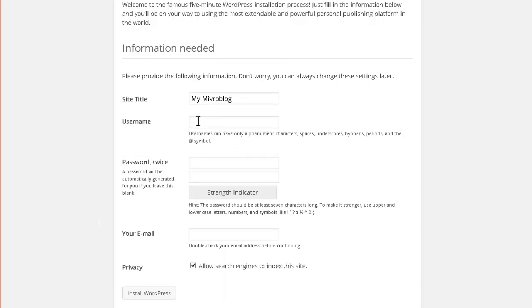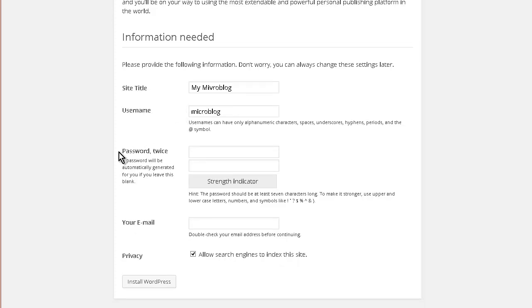Okay, username. Don't use admin. It's not a secure username to use. Most of the hacking scripts that are out there that are trying to hack WordPress blogs use admin for their automated process. So right there, you will save yourself some trouble. Okay, and then put in a password, and it'll give you a strength indication here. And then you need your email address and allow search engines to index this site.